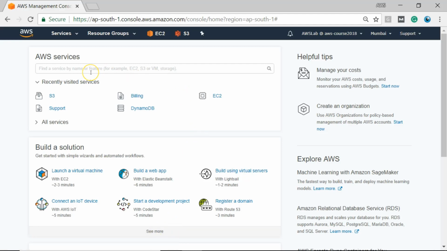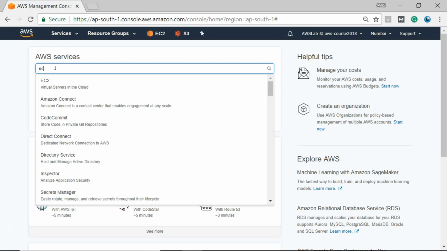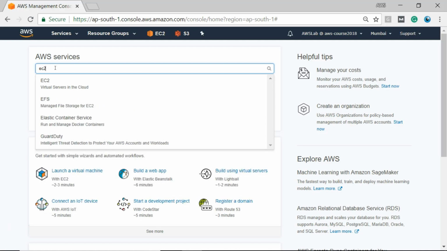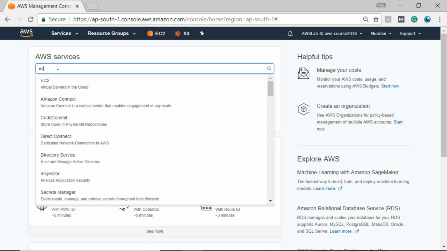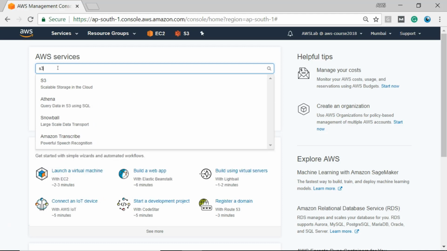Most of the time you would be using this search box here to find AWS services. If you type something, for example EC2, EC2 is displayed over here. Similarly for S3, any of the services you can just type and an auto-complete text box will be generated to help you, and you can simply click and go to the service.